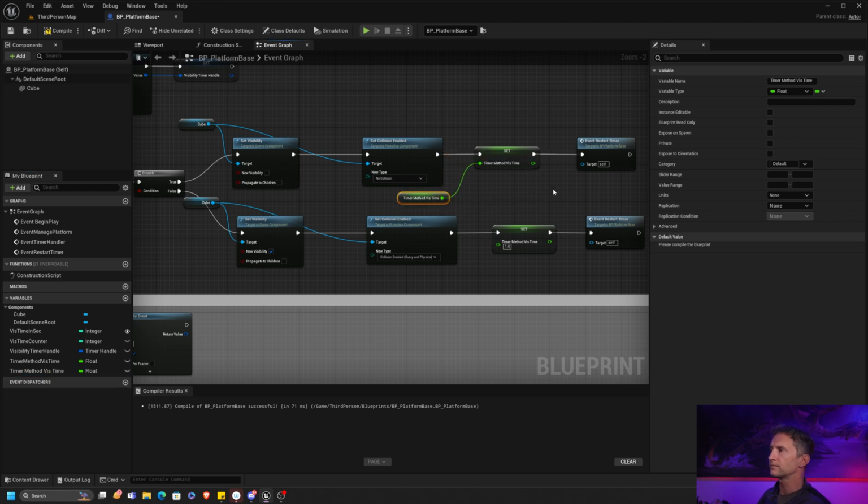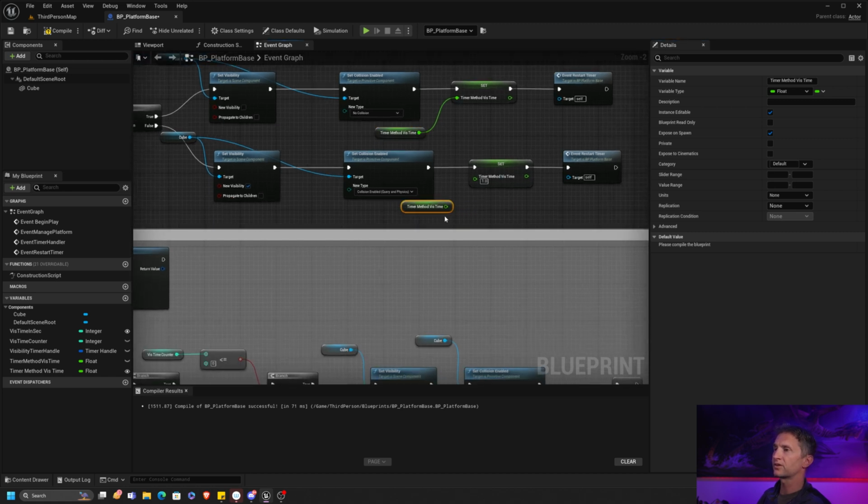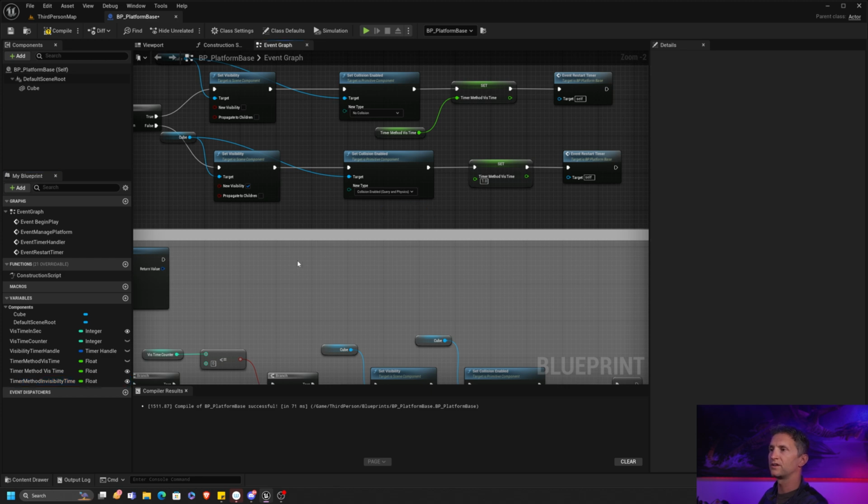And we're going to make it instance editable, exposed on spawn. And this one is actually kind of even easier to have two different timers. So let's do this. Ooh, that's kind of cool. Let's duplicate this. This is timer method visibility time, and we're going to do timer method invisibility time. All the spaces in the variables. Okay, so now we have a visibility time and we have an invisibility time.